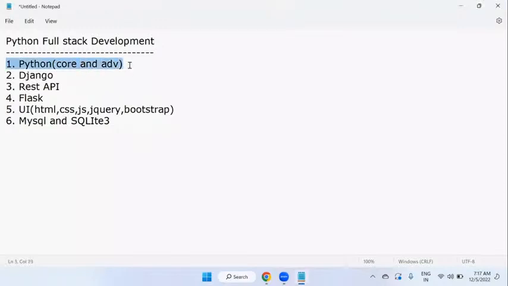Now coming to this, Python is a programming language. Django, REST, Flask are frameworks. These are all Python-based frameworks, but they are not programming languages. But to work with these frameworks, one programming language is compulsory, that is Python. And UI technologies are completely for designing purpose. These UI technologies and MySQL and SQLite databases we are going to use in the context of Django as well as REST API. These two frameworks need UI technologies for designing web pages or web applications. And MySQL is the database storage area.